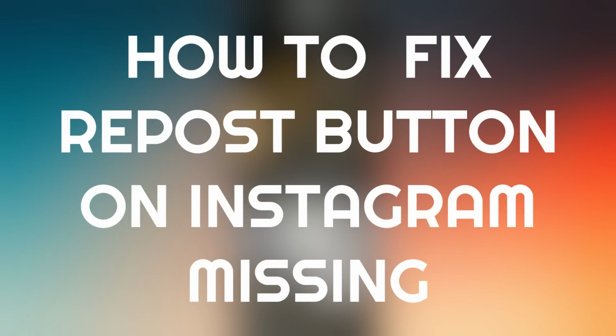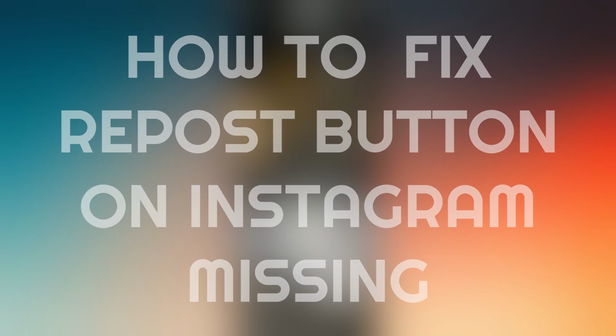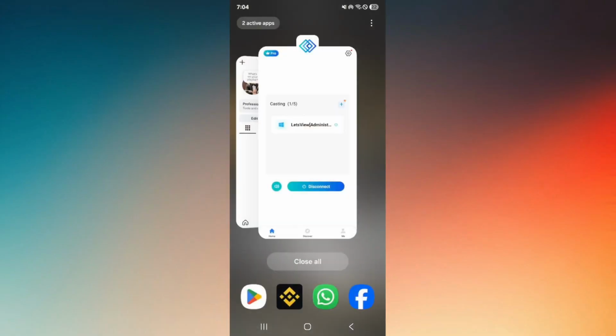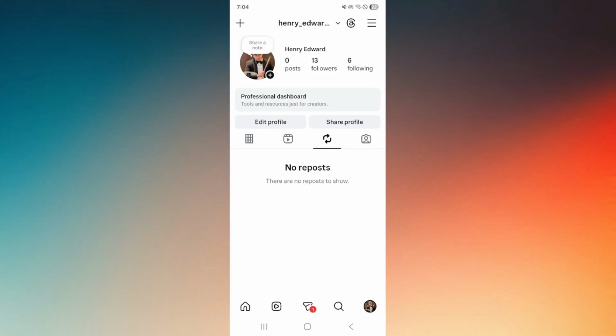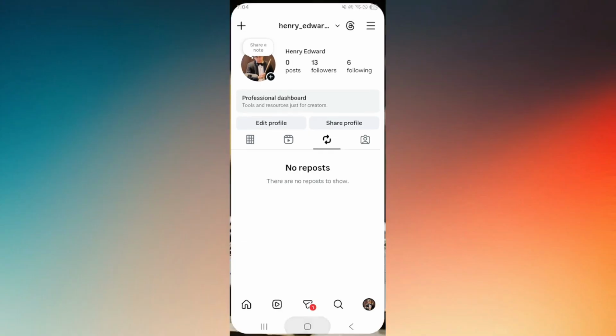How to fix Instagram repost button missing. Now, if you're encountering this kind of issue, here are simple steps for you to be able to fix this. So, the repost button is actually located at the very third option right here, just the first, second, and third. So this is going to be your repost button. If this is not visible or available on your end, here's how you can fix it.